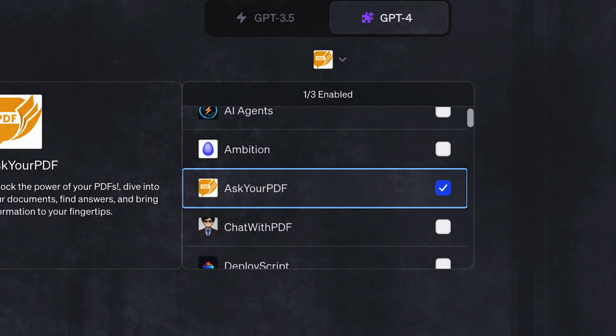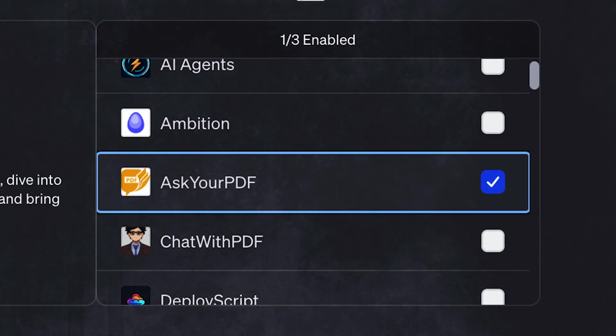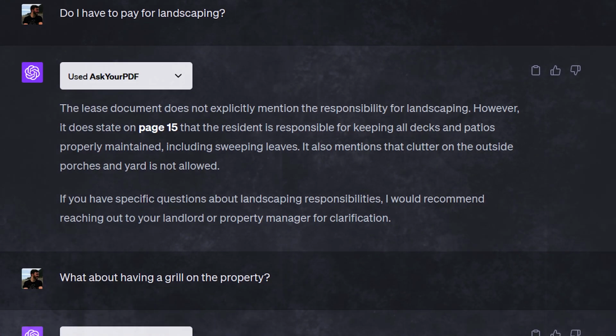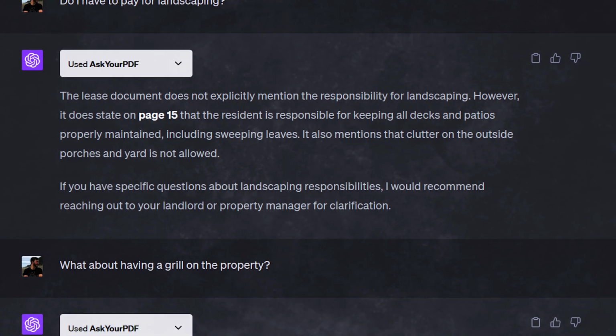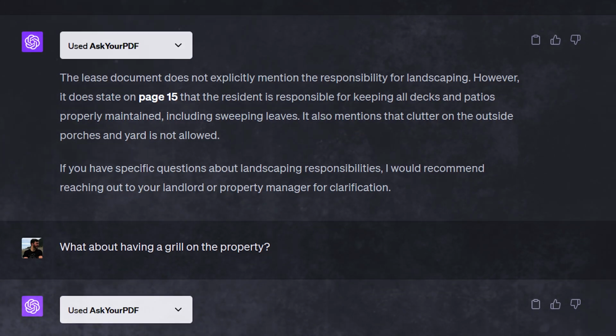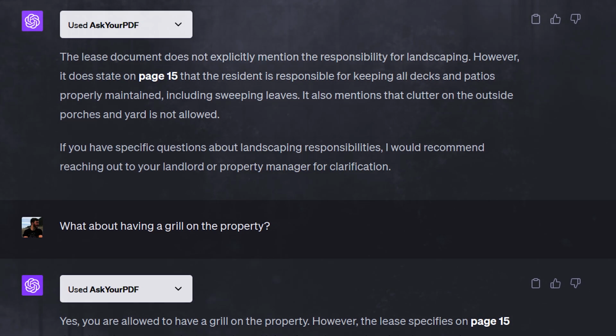Activating the ASCIIorPDF plugin opens up new possibilities. Users can query ChatGPT about the PDF content, receiving insightful responses. This strategy overcomes the context window challenge, showcasing ChatGPT's adaptability beyond traditional scenarios.